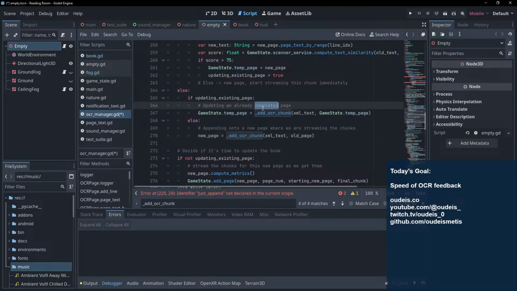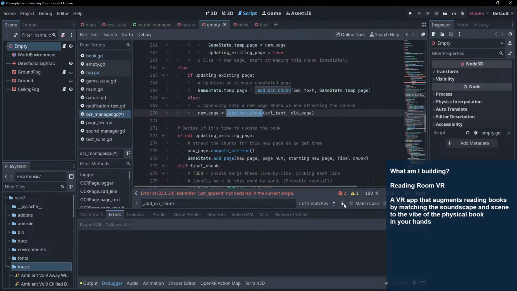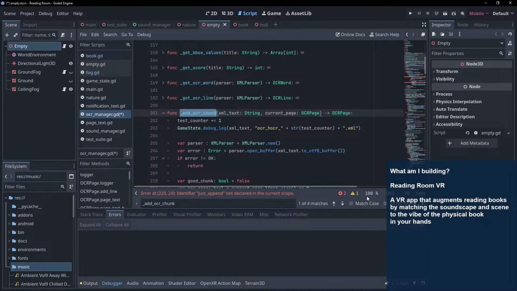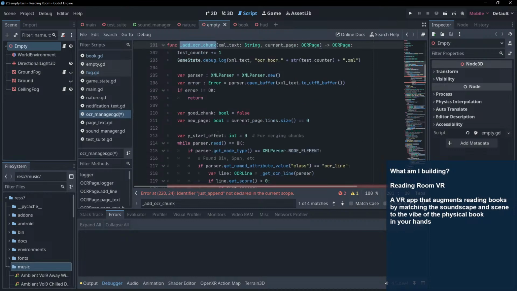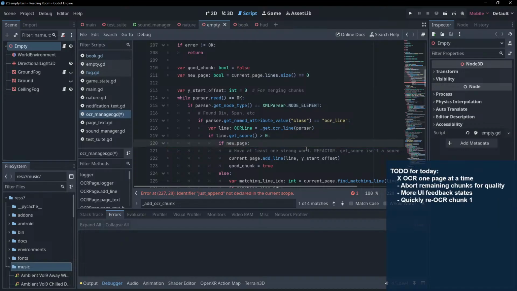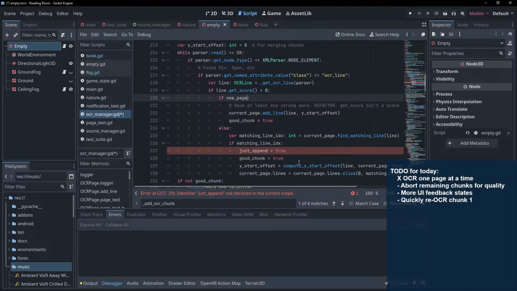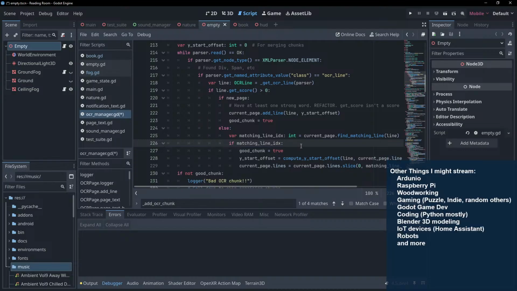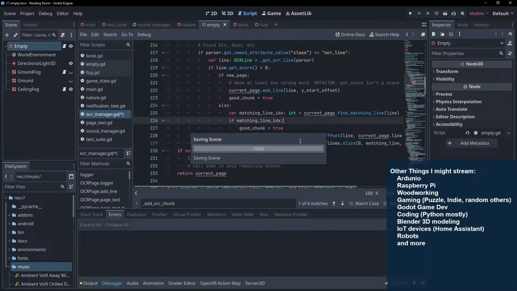So this is updating an already completed page. Sure. Okay, so now, if the page has no lines, it's a new page. Just append is the action. If it's a new page, then we're just going to add lines. Now I don't care about this. Good. So that should work just fine.